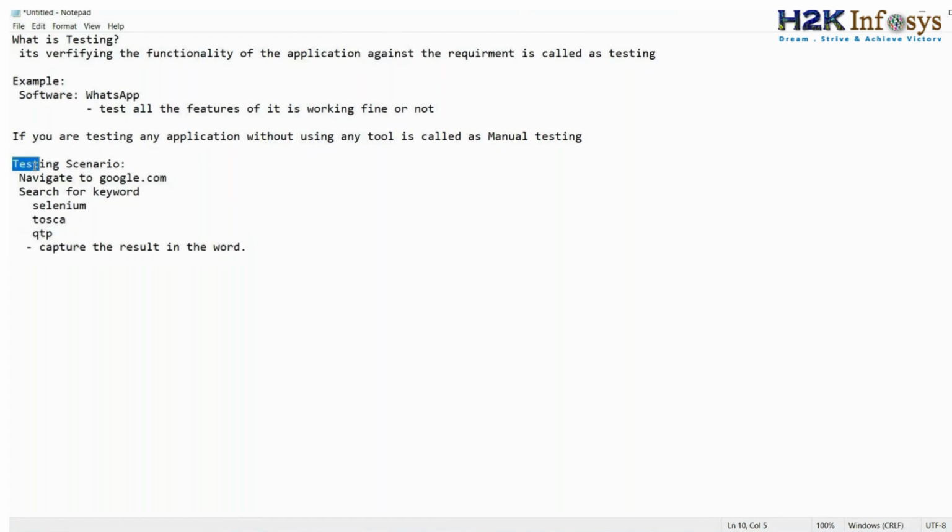So are we using any tool to do this, or are we doing it manually? Manual. So this is called manual testing. Is it clear to everybody what manual testing means? Is it clear? Yes.